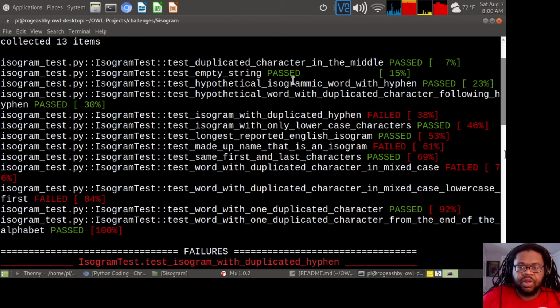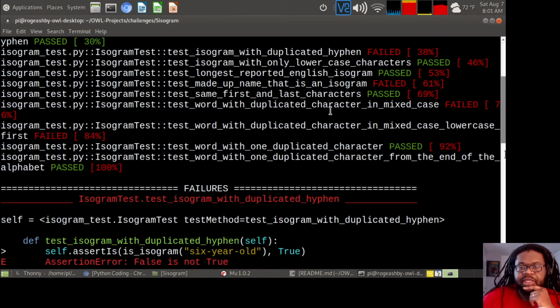You can see what passed. So a bunch of things passed at the top here. We passed several of these things, and we can see the tests that are failing. The first thing that is failing is the thing that has duplicate hyphens. So it sent us duplicate hyphens, and we're not supposed to say that that is not an isogram, and apparently we did say it's not an isogram because of the duplicates. The next thing that has failed is made up name that is an isogram, okay? So that we're supposed to return true there. The next thing that failed is duplicate characters in mixed case. So mixed case meaning that they sent us uppercase and lowercase and we didn't handle that properly, okay? And then duplicate characters in mixed case and lowercase, okay?